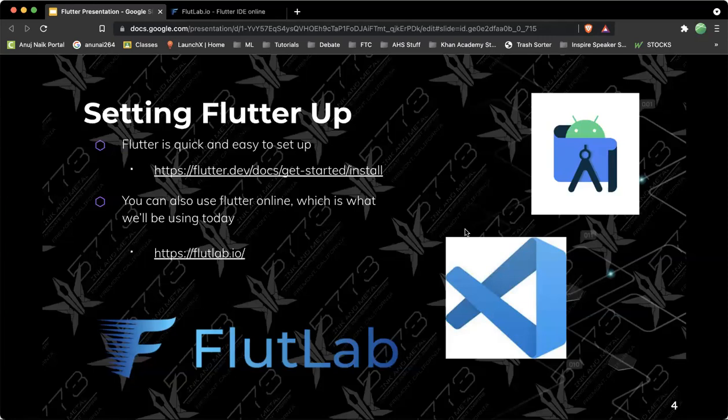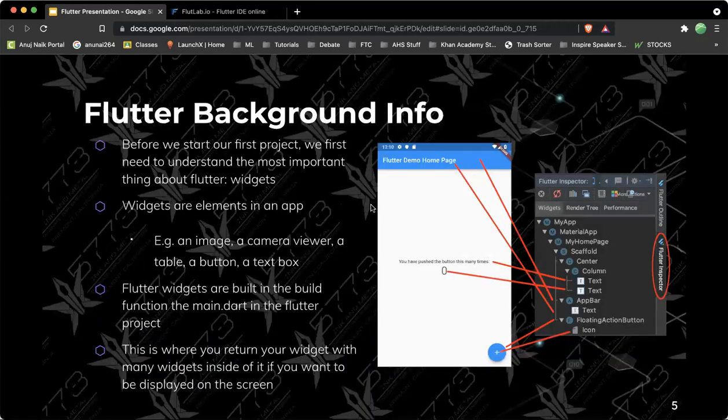And if you do choose to make an app for the hackathon itself, I'd recommend downloading Flutter, because having it online provides limited functionality, though it would work. But for now, just everyone make an account on FlipLab. And while you guys are doing that, let's get into some Flutter background information.